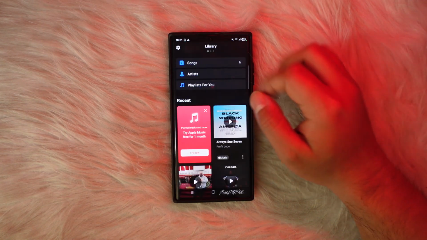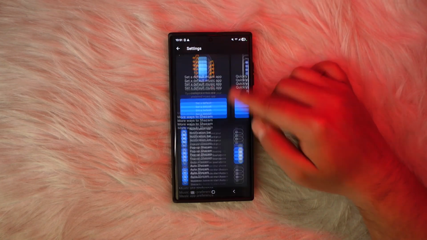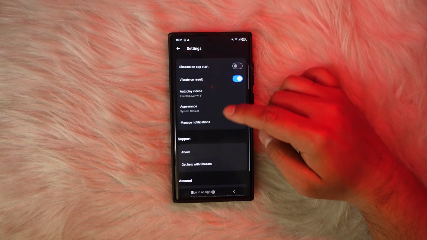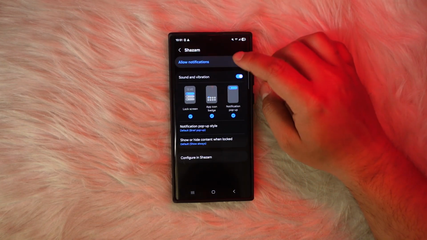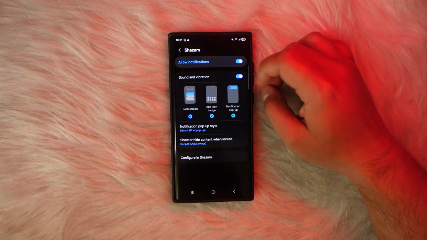So you can simply swipe right, head over to the settings on the top left, scroll down, and then make sure you head over to manage notifications and make sure that the allowed notifications are enabled.